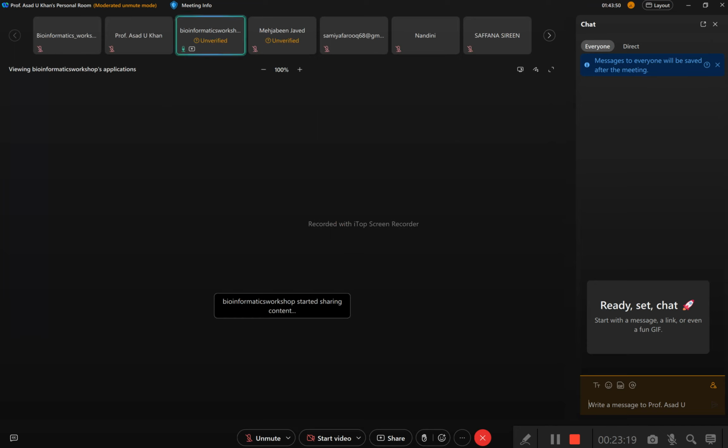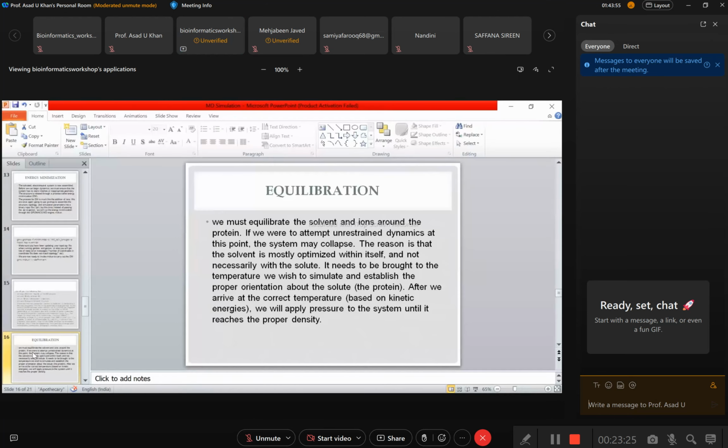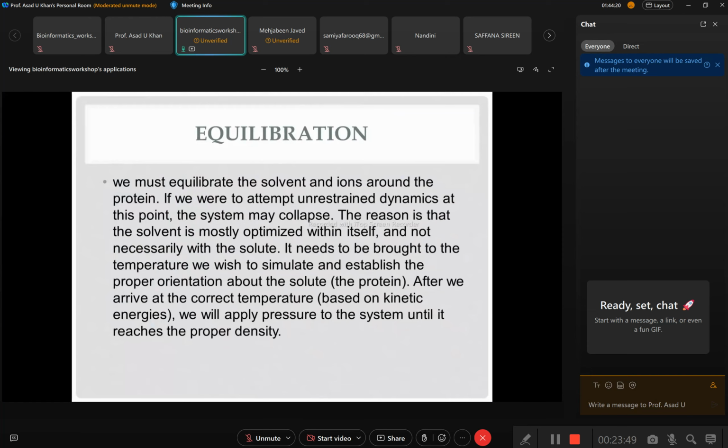That is equilibration. We must equilibrate the solvent and ions around the protein. If we were to attempt to run dynamics at this point, the system may collapse. The reason is that the solvent is mostly optimized within itself and not necessarily with the solute. So it needs to be brought to the temperature we wish to simulate and establish the proper orientation about the solute, that is, in this case, the protein.